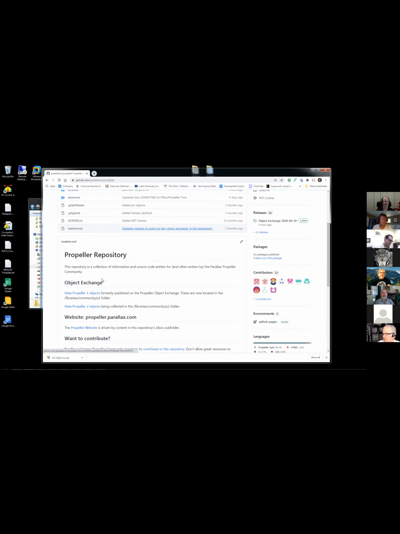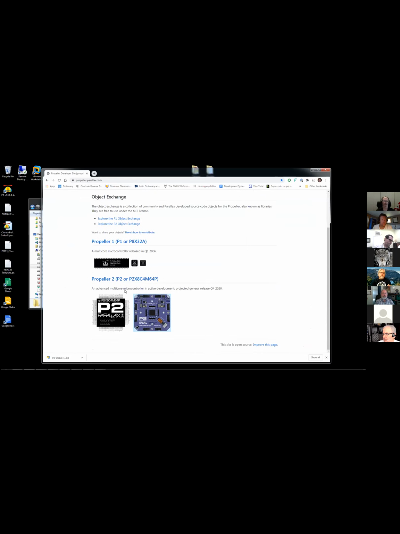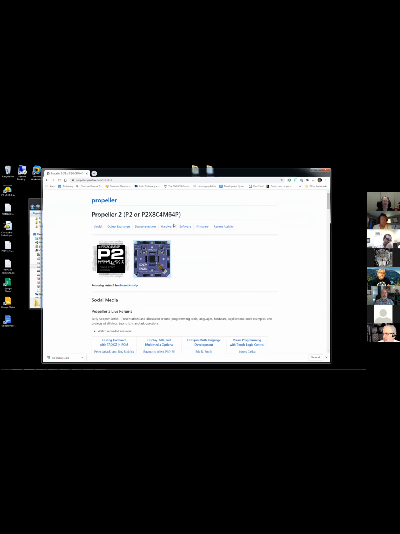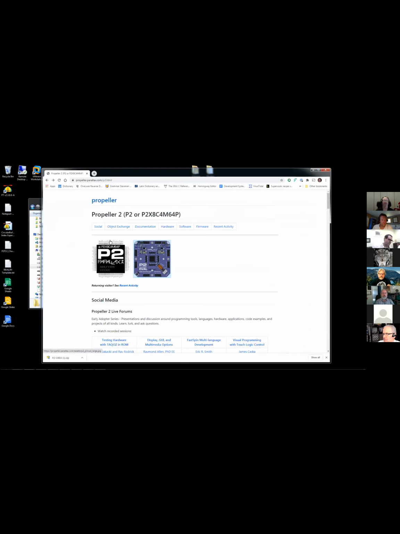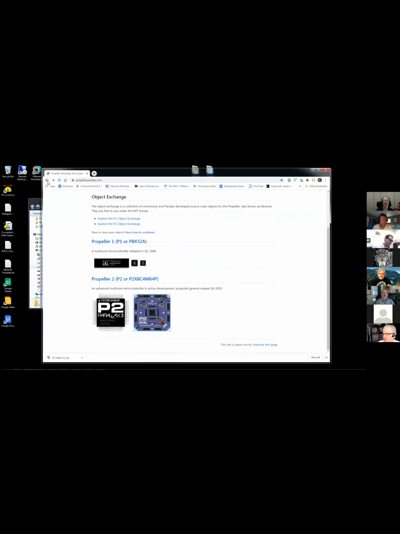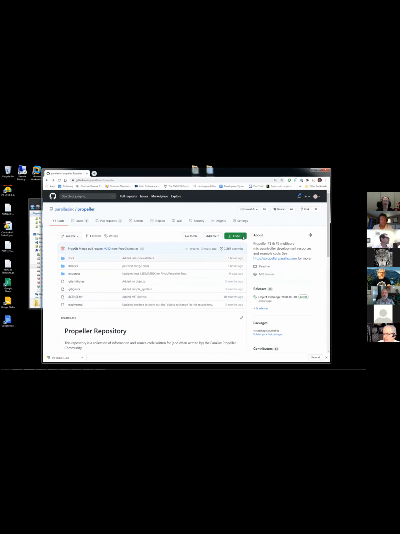So this repository actually serves up this set of web pages, including all this information about the P2. So when you go to that code link right here, click this button and click download zip, you get everything that's in the repository.